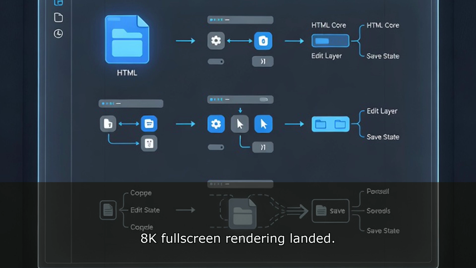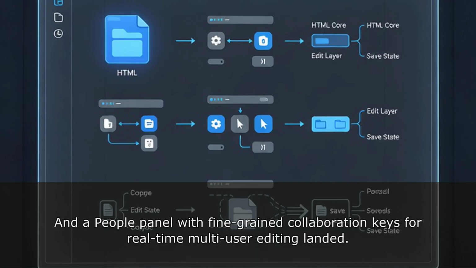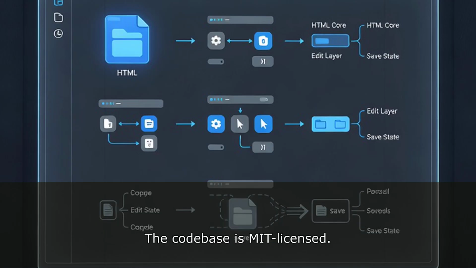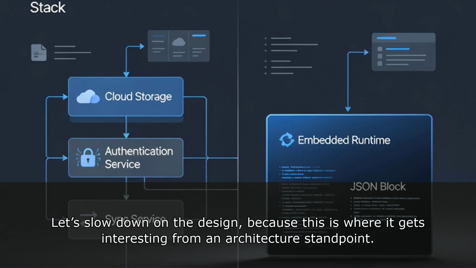The v1.0 to v1.0.7 sprint added meaningful capability fast. Bezier curve editing landed, 8K full screen rendering landed, a morph system for element transitions with hybrid motion paths landed, and a people panel with fine-grained collaboration keys for real-time multi-user editing landed. The codebase is MIT licensed. The file size held at approximately 571 kilobytes.